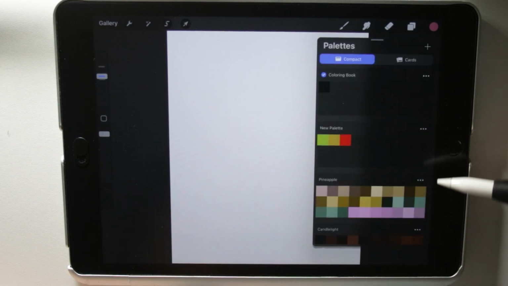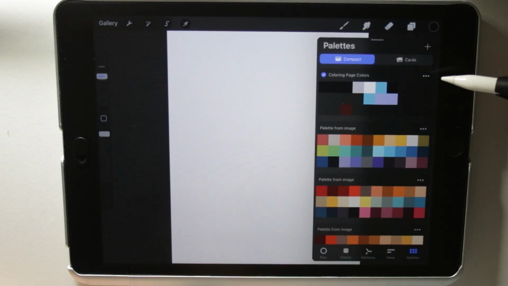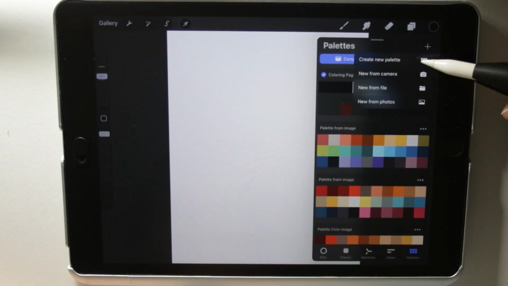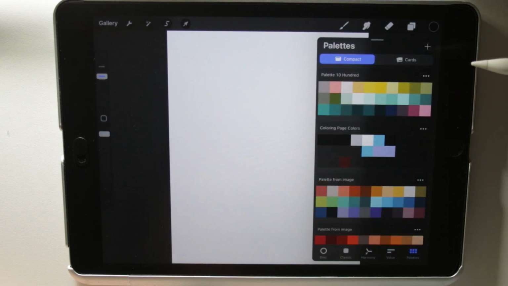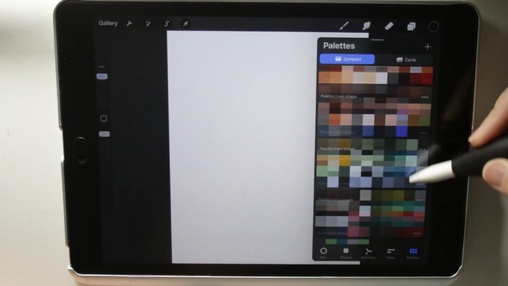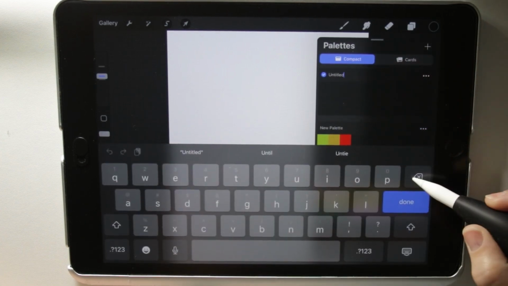You have your values menu and then your color palette. So this is your color palette. You can create new palettes. You can create a new palette that you just add colors to. Let's do that now. So you can create a new palette. It'll go all the way to the top and you can change the title.